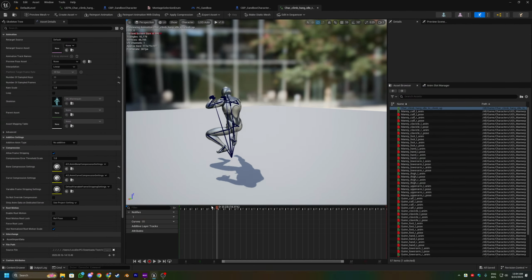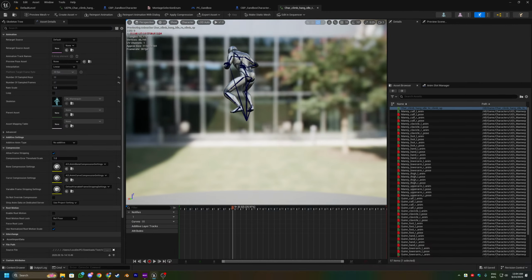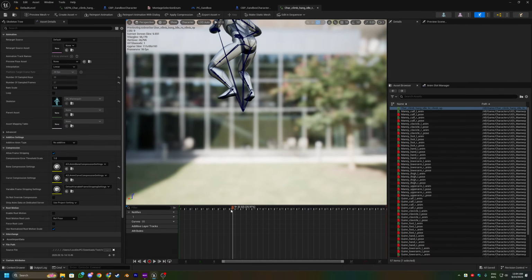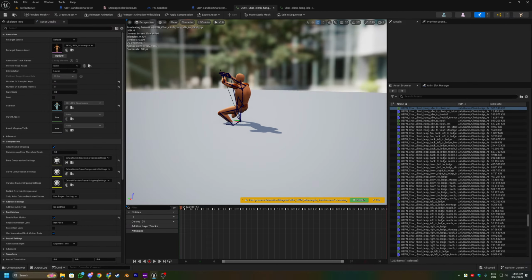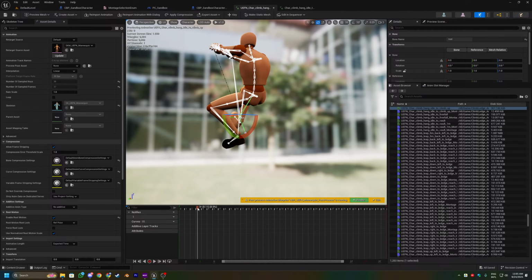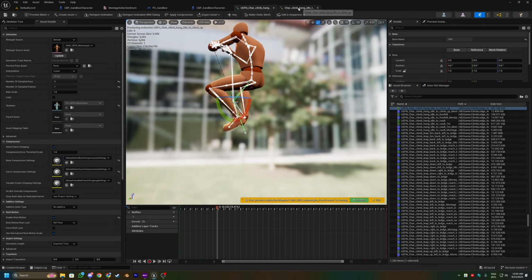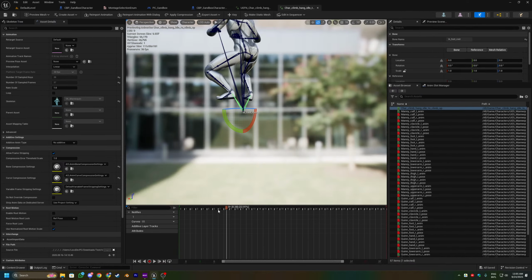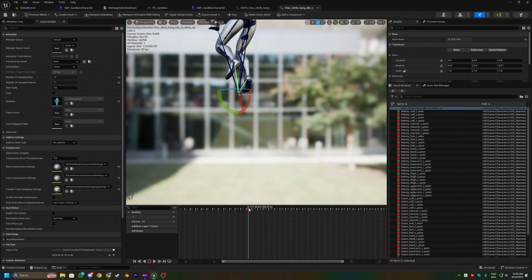So the issue is that the root bone was moving too much early, right? And now it's fixed in here, this one. Comparing to the other one, as you can see, the root bone, which is this one right here, moves too much early, and this one doesn't move too much early, as you can see right there.